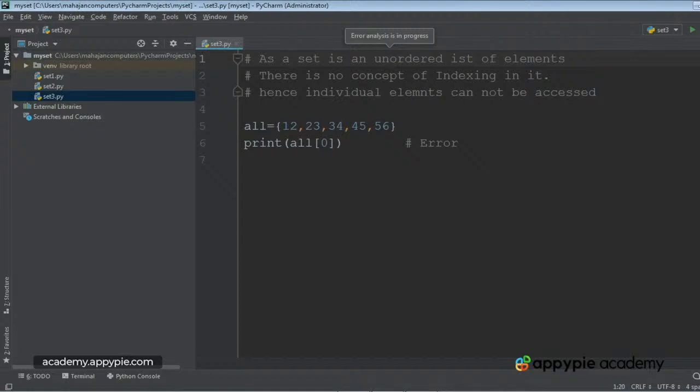In this very brief lecture, I am going to show you that a set is an unordered collection of elements. What it means is we cannot access the individual elements through the indexing system. As a set is an unordered collection of elements, there is no concept of indexing in it. Hence, individual elements cannot be accessed. Let's prove this with the help of an example.